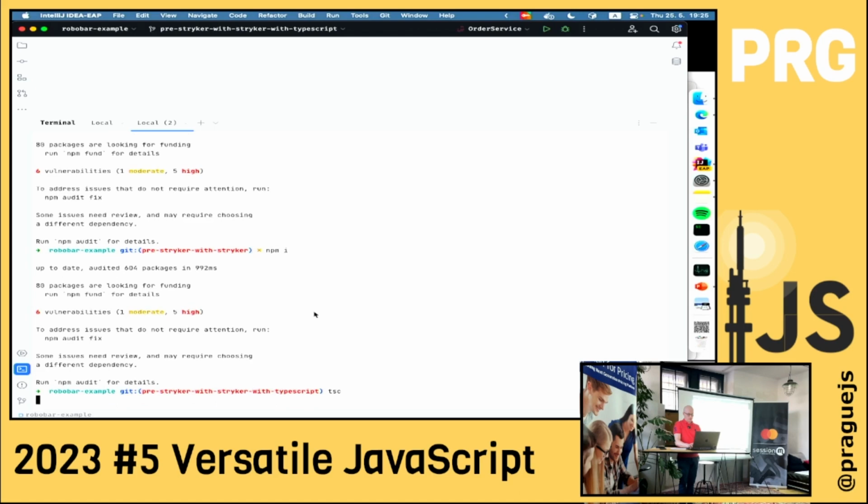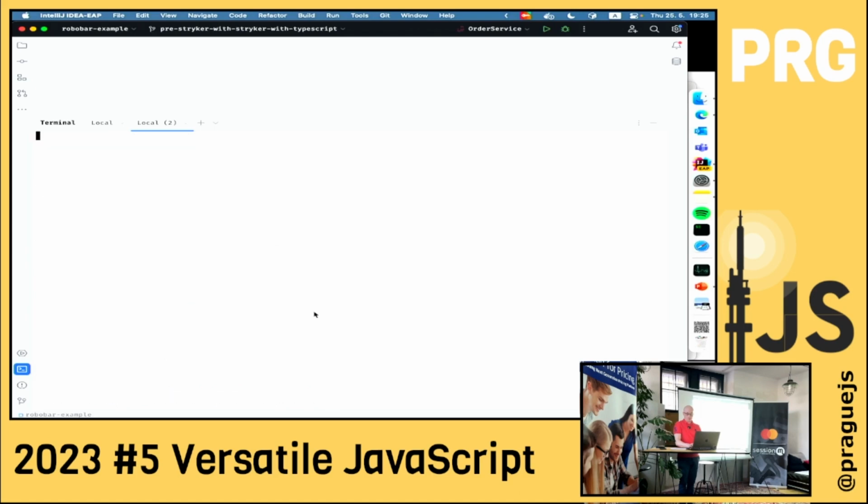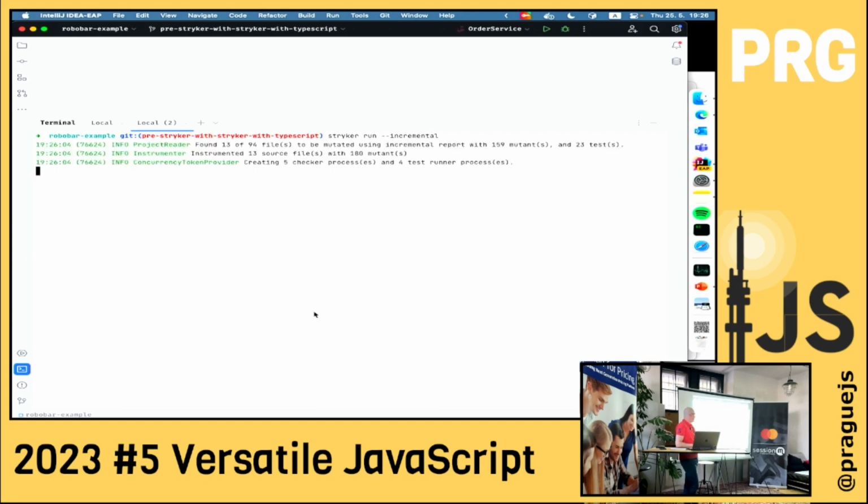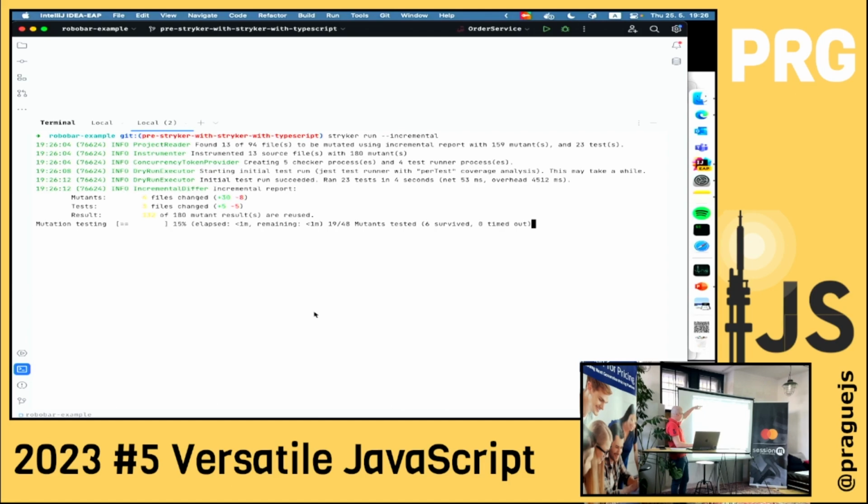I will try to run it, let's see. Okay, and I will run Stryker and pray. So how does it work? It usually does a first run at the beginning, and then it runs the tests in parallel.